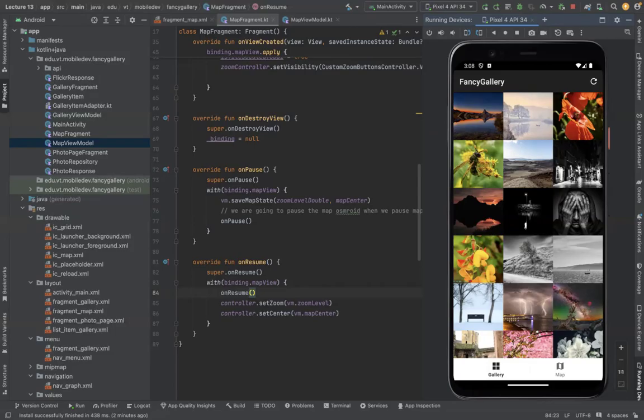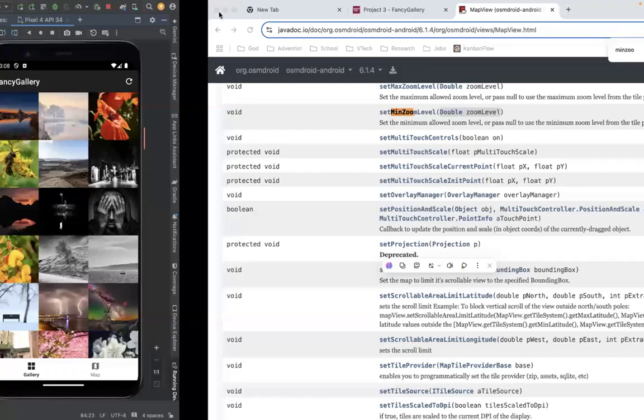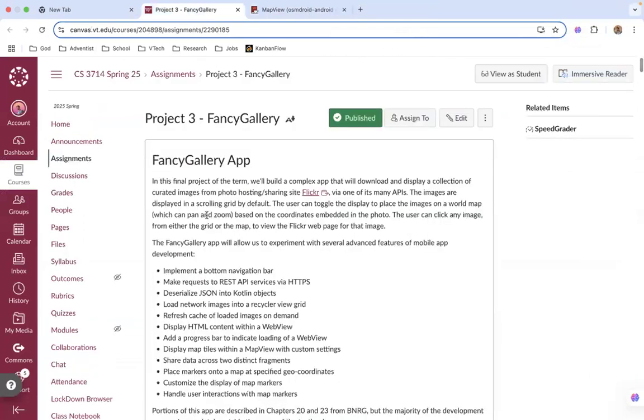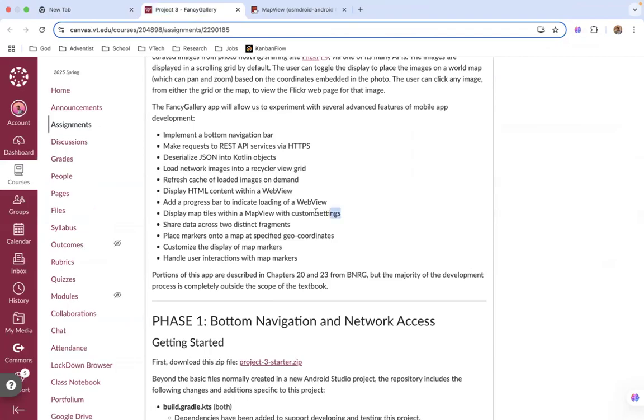Okay. So what are we doing next? Hold on. I think we finished. Yeah, so display map tiles from within a map view with custom settings. We did that. Next is share data across two distinct fragments.